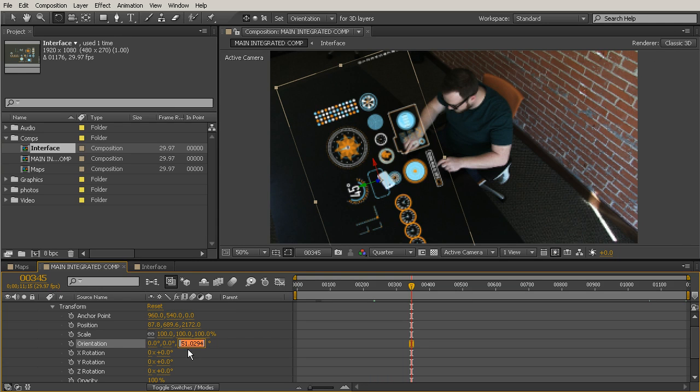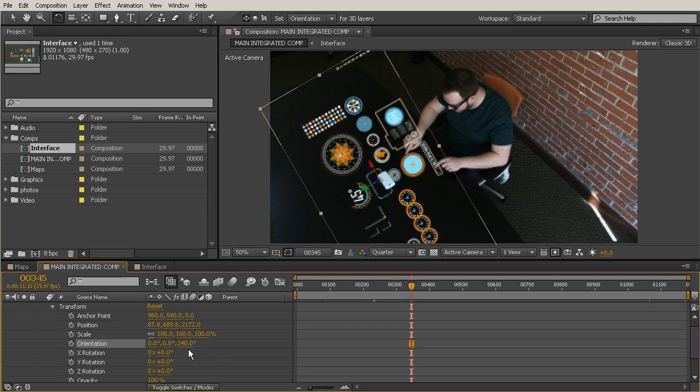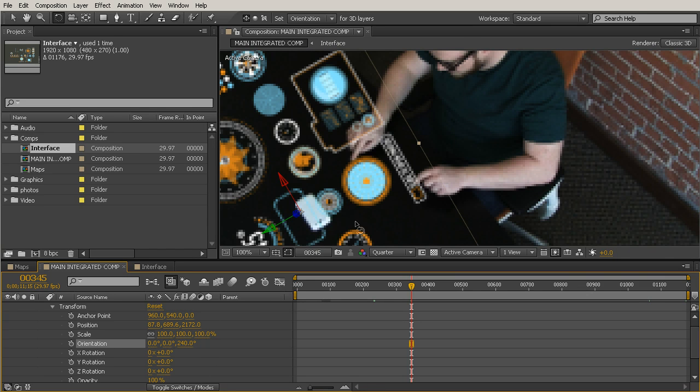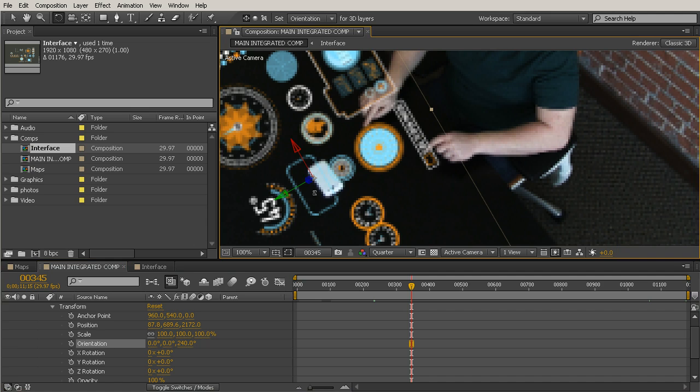And let's just try something like 240, just to get it going a little faster there. So that's looking pretty good. We're getting a pretty straight line here. And we want to line that up perfectly so that the line next to the phone and the line of the frame are the same. So maybe just a little bit less than 240. Let's try something like 239.